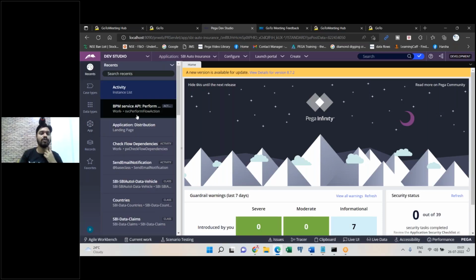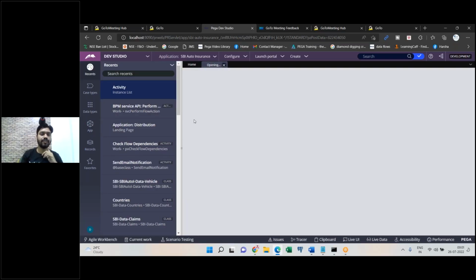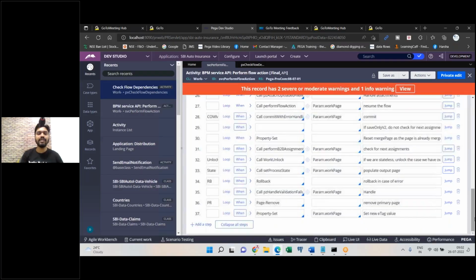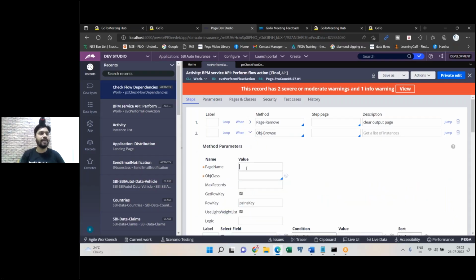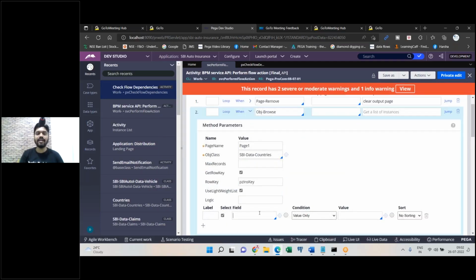Now if you go to an activity, imagine I'm going to add one step here, and we are going to use the OBJ browse method. In the OBJ browse method, you have different parameters: page name, for example page 1, and OBJ class. I want to fetch the data from SBI data countries, let's say. All the countries, their country code and country name, I want to fetch.